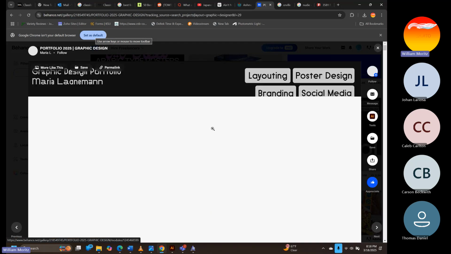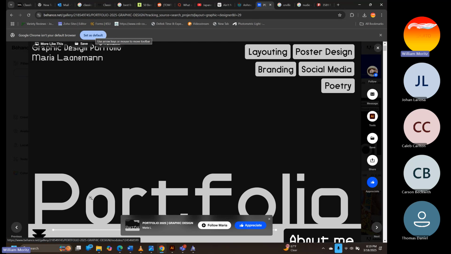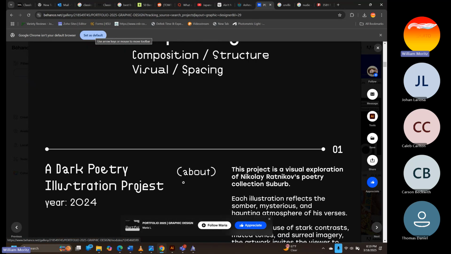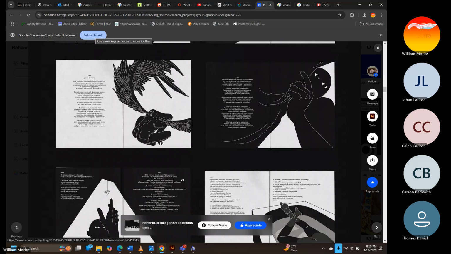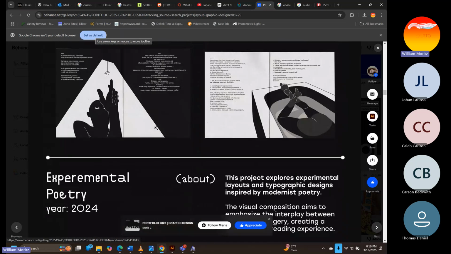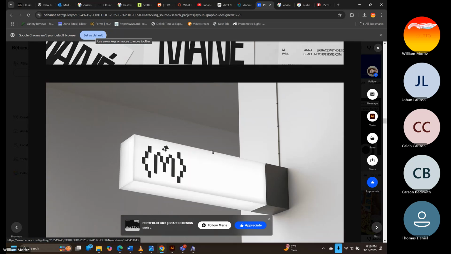Here's another bit of layout design. It's a little bit hard to see, but we've got the title portfolio, which is taking over the majority of the shot. I want to see the cover again. It's a really cool image right there. Great graphic design, styling.